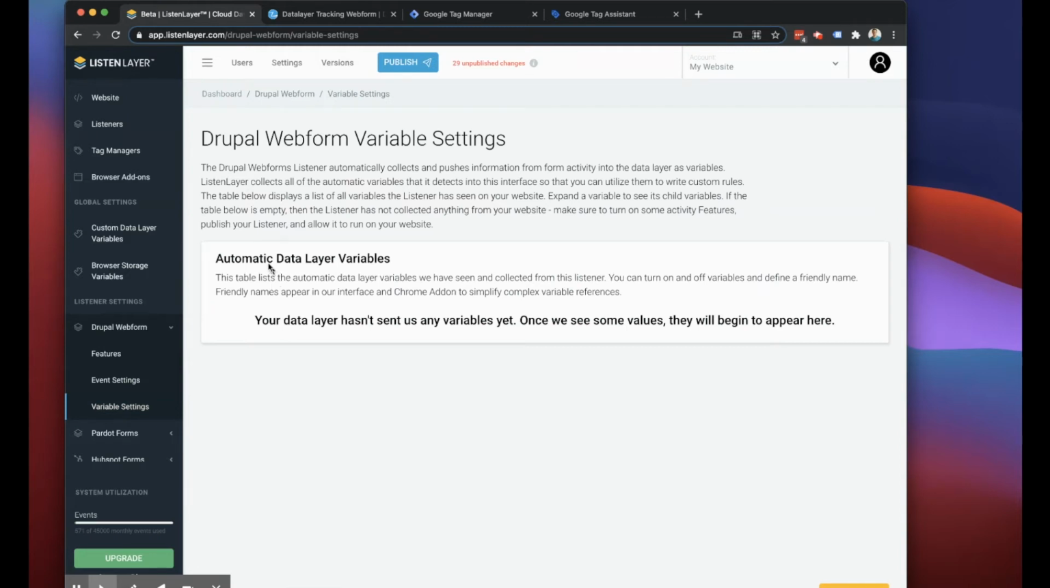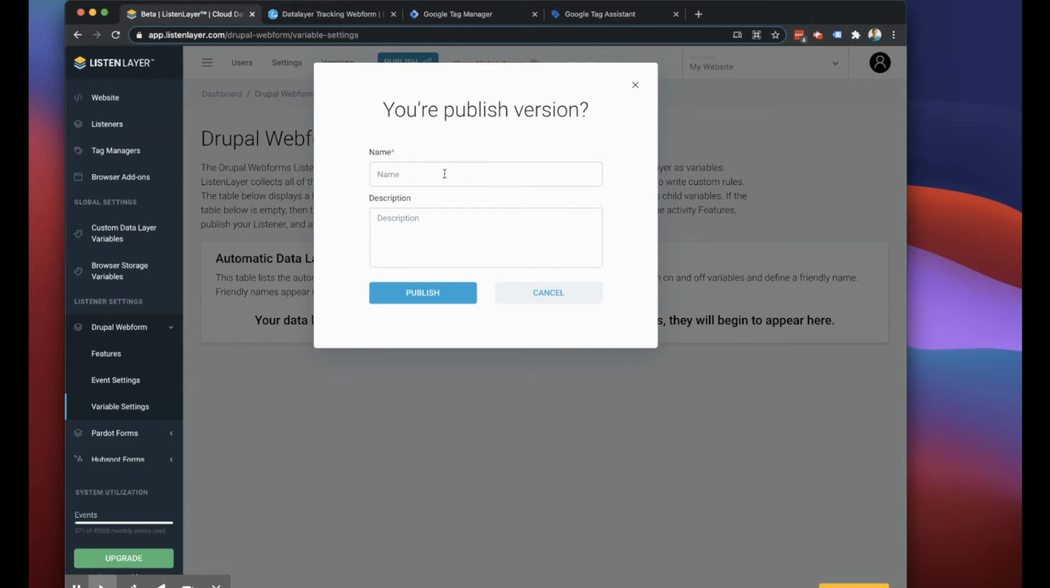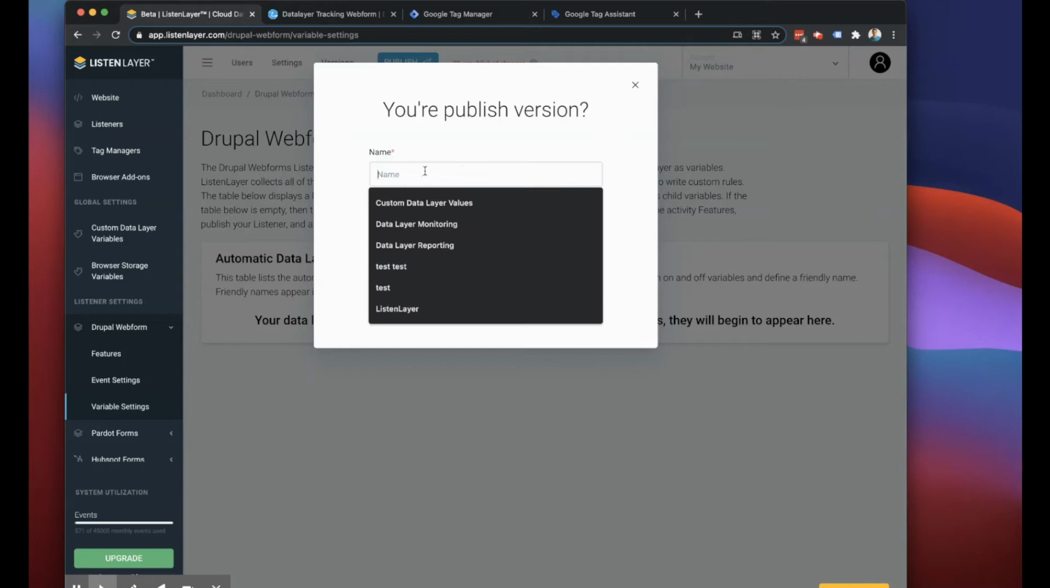Before we do, it's important to note that when you first turn on the Drupal module and we haven't received any activity from our website yet, we're not going to see any variables populating in the variable settings screen. As the listener on your website collects information from your live Drupal web forms, it will push fields and characteristics of those forms into this screen where you can use them to write custom rules. So if you're seeing that this is empty, what you'll need to do is go ahead and turn those features on and publish. So let's do that, and then we'll take a look at our live website.